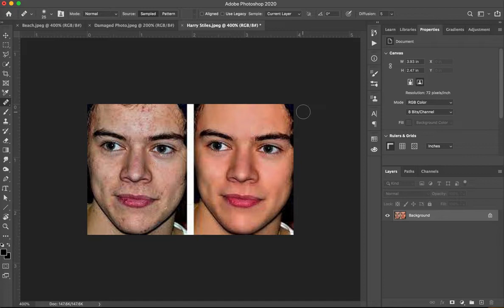What that means is you're going to hold down the option key on your keyboard and you're going to get this little bullseye symbol. I'll let go of the option key, hold down the option key, I get that symbol, I click on a good space, I let go, and I go to a bad space, and you're going to see that plus sign. The plus is the source point. That's where it's coming from. The 0 is where it's going to.